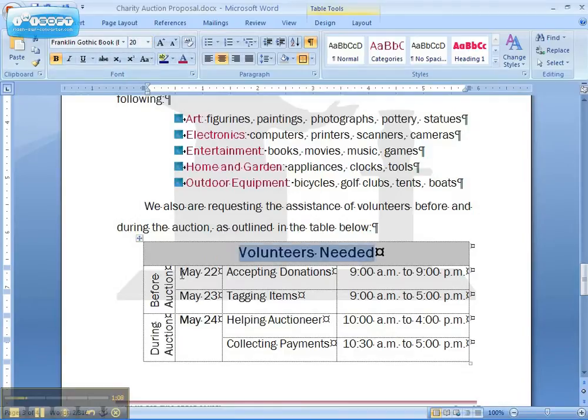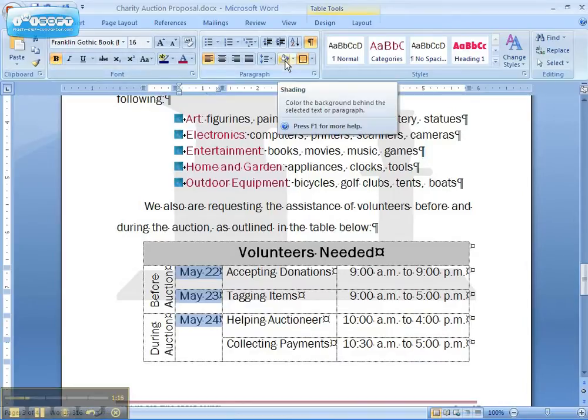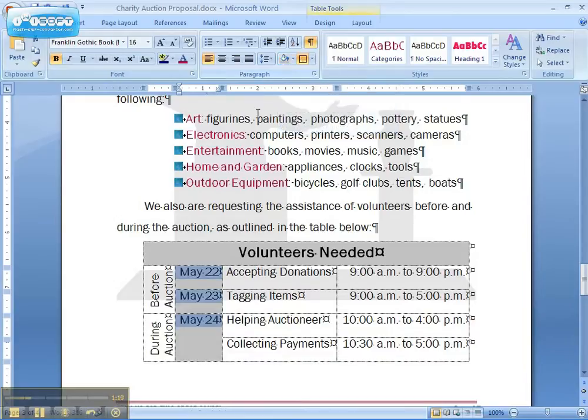Now we're going to select the dates. We're going to make them bold also, and we're going to shade them in with the same color as the title. I can just click on it and it'll remember the last shading that I had and fill that in.